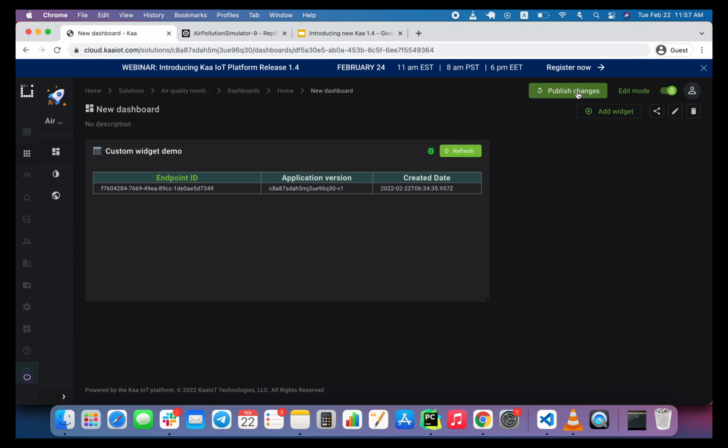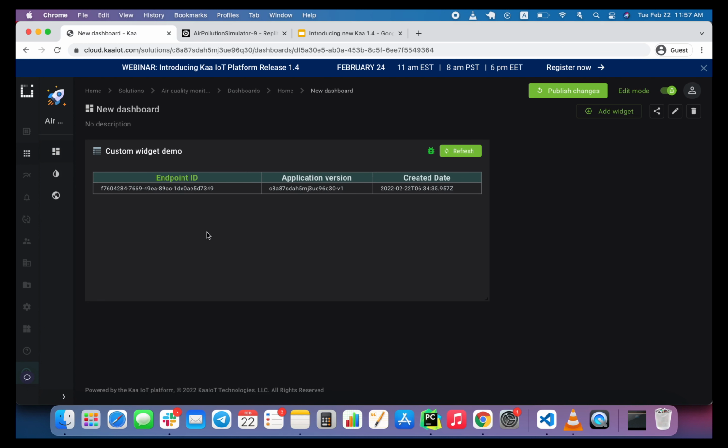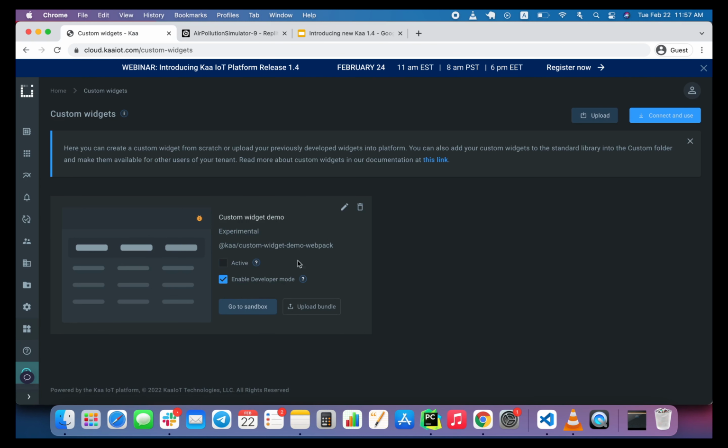Then when we're ready to go, we save changes to production. Then we can upload the new version of our widget. So let's disable the developer mode and choose active. It means that the widget can now be edited by any user.